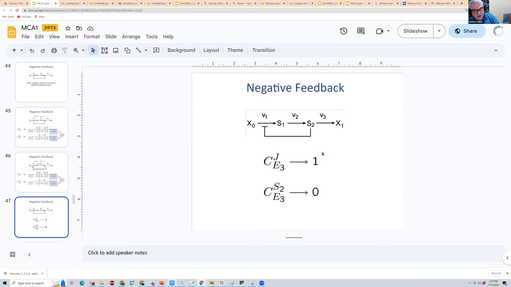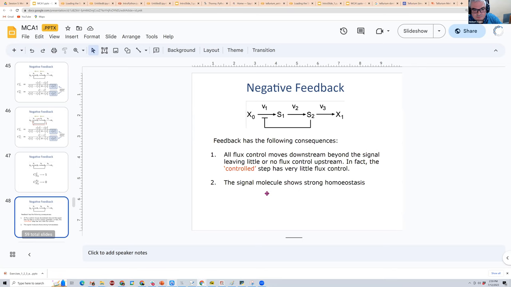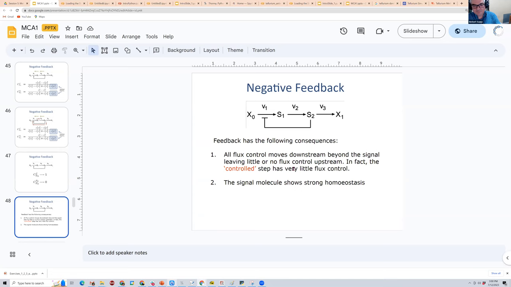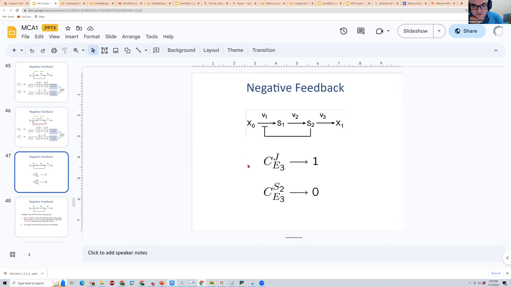So let me show you. So the feedback has these consequences. All flux control moves downstream. Remember in the simulation we had all flux control was upstream? With feedback, all control moves downstream. In fact, the regulated step has very little flux control. That's why phosphofructokinase in glycolysis, which is highly regulated, has a very small control coefficient. And the signal molecule S3 shows very, very strong homeostasis. It's basically locked in place due to the negative feedback.